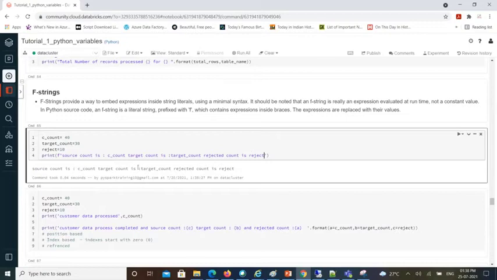Now you see this, it is treating it as text. This is not text, this is a variable. So how will print know that? By specifying curly brackets. Specify in curly brackets, then it will treat it as a variable, not a string, or you can say any object, maybe a collection. So source count, correct, target count, then rejected count.